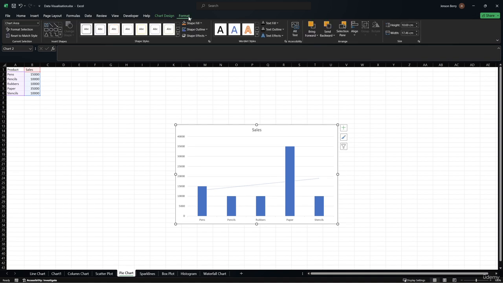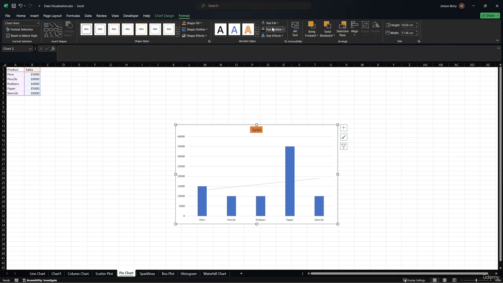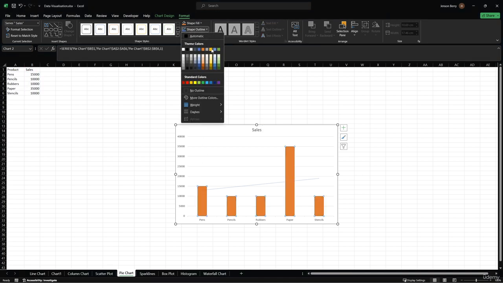Within the Format tab, we get access to some more detailed customization options for our chart. Here, we can fine-tune aspects such as the colours, borders, fonts, and effects to make our chart more visually appealing. For instance, we could select our title and then change our background or the font colour. Additionally, we could also select our columns and then change the colour of these too. So either the fill or the outline, and so on.